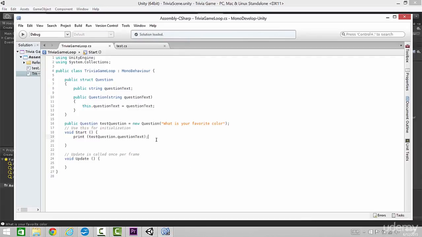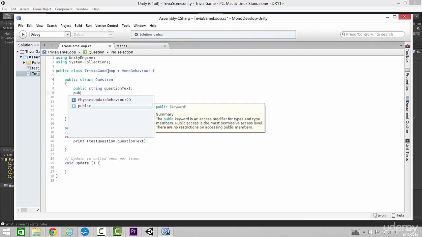Now we want to be able to assign more than just the question text. We want to be able to assign all the answers for our question. So we want to have all these different answers for our question. But we don't necessarily want to have a bunch of different variables like answer 1, answer 2, answer 3, answer 4 variables. Maybe if we just had something else, we could fit them all inside of that. So what we're going to do is create an array.